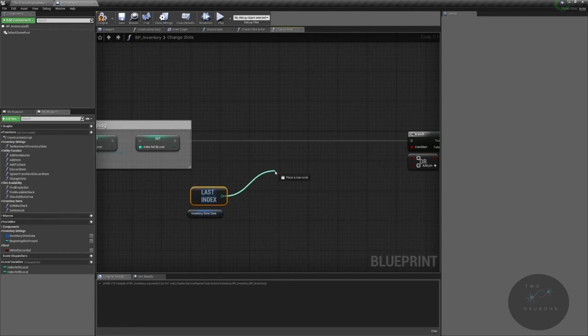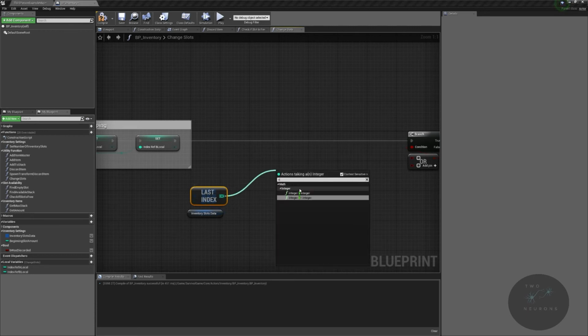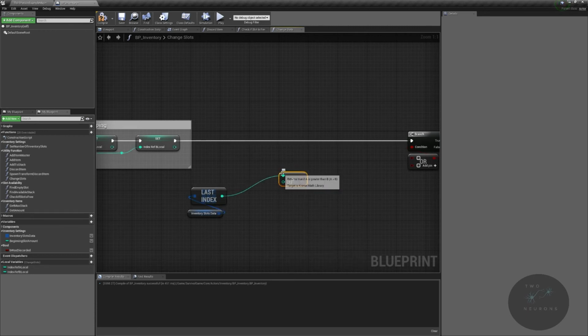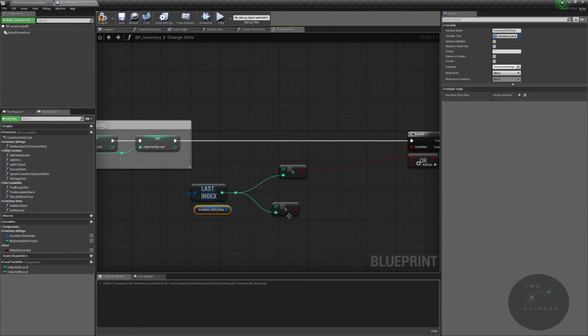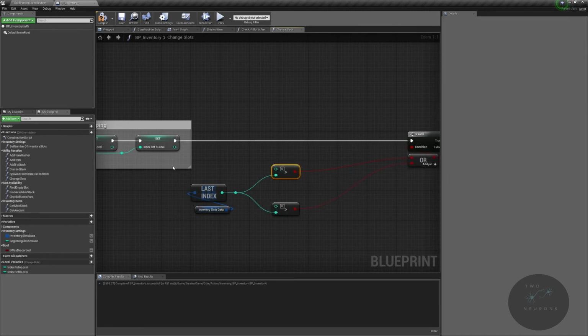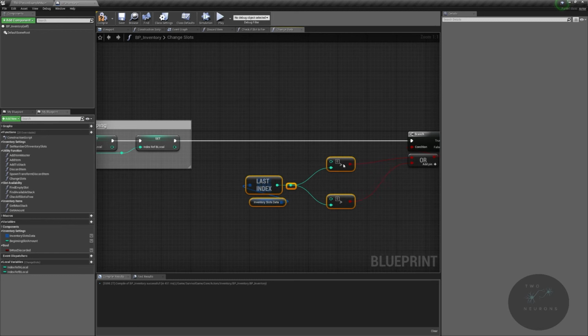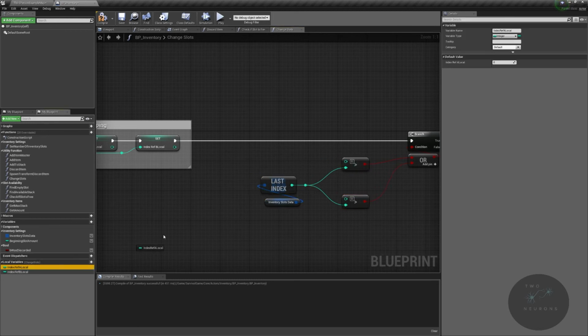And we are going to check is A greater than our last index, or is B greater than our last index? If either is greater than our last index, we are out of bounds. We are trying to swap items in slots that don't exist. This is bad. This is cheating. This is a bug. We don't want this.